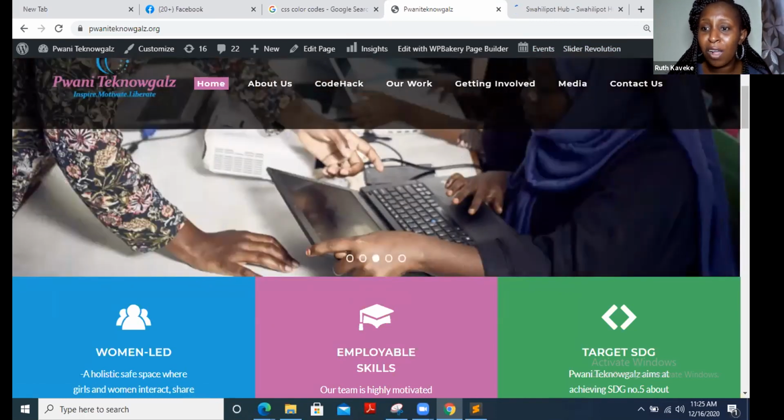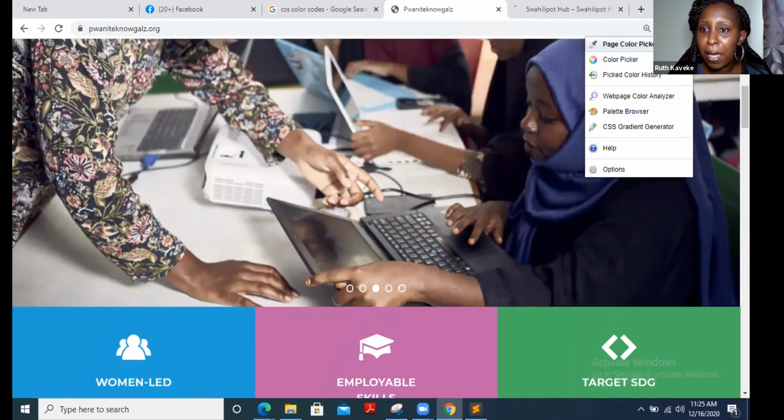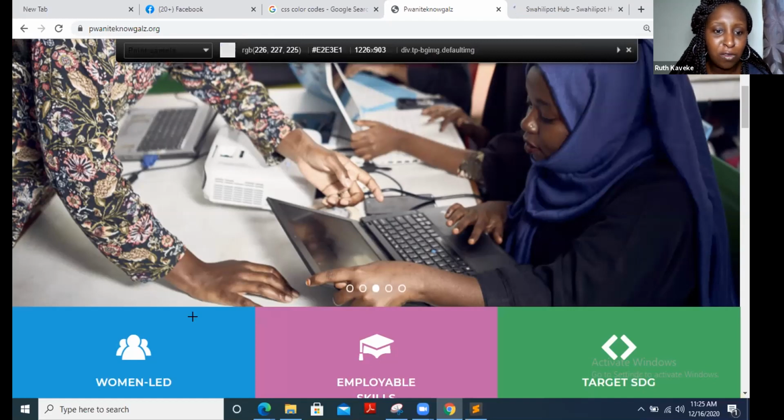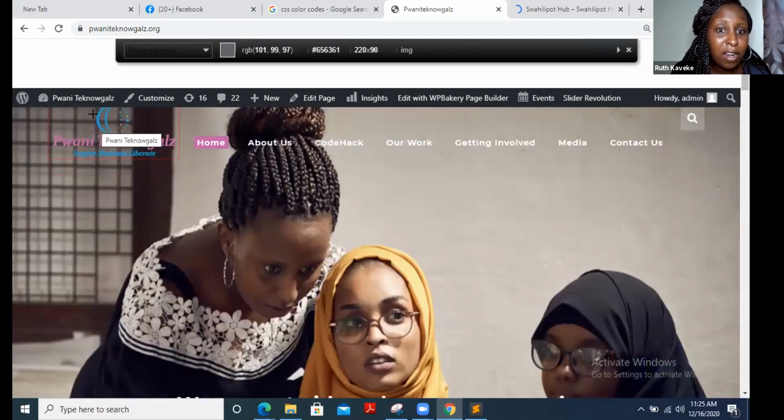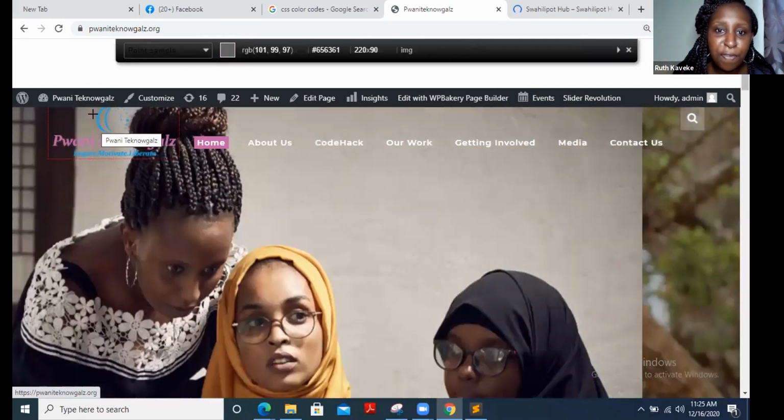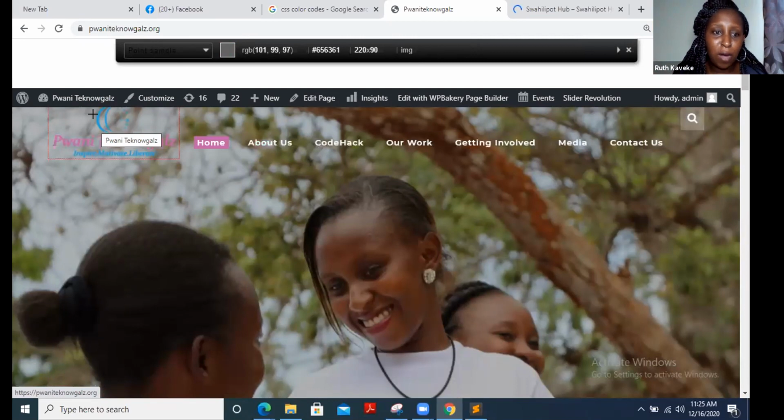So what I'm going to do, I'll just click on this Colorzilla and say page color picker active, and I'll just hover around. I want to select a specific area. Maybe I want to pick blue. When I hover around, you can see it's giving me a color code that starts with the hash 65, 63, 61. That is something close to gray.